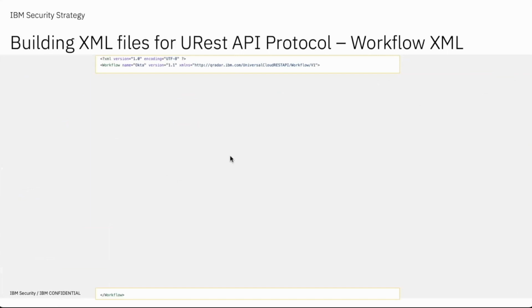One thing that I would like to mention here is that there is a GitHub community in which many people have already written these XML files for different security products, and those are available for everyone to look at, to see, and to edit in your own way.